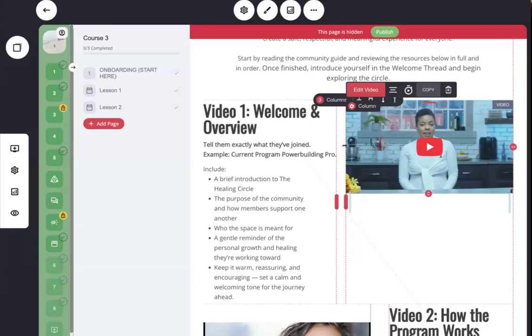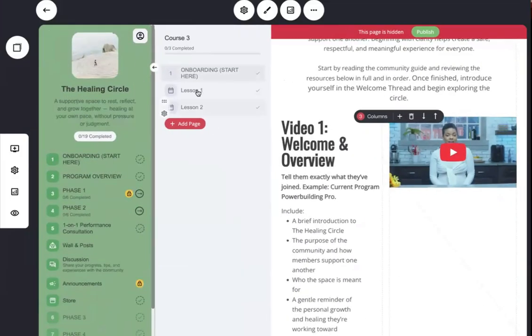Right. So this structure that I'm showing you right now is more applicable for someone that has simple courses, especially onboarding courses, where you don't have modules and complicated stuff.